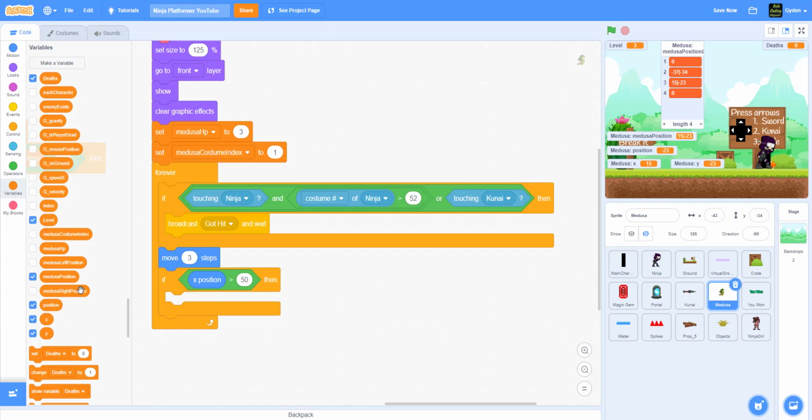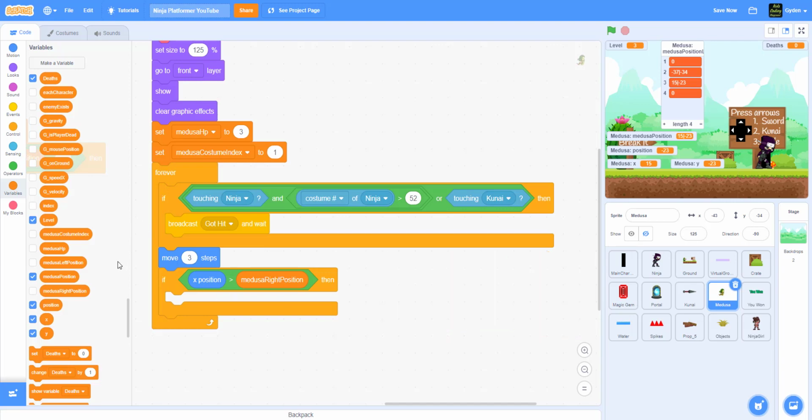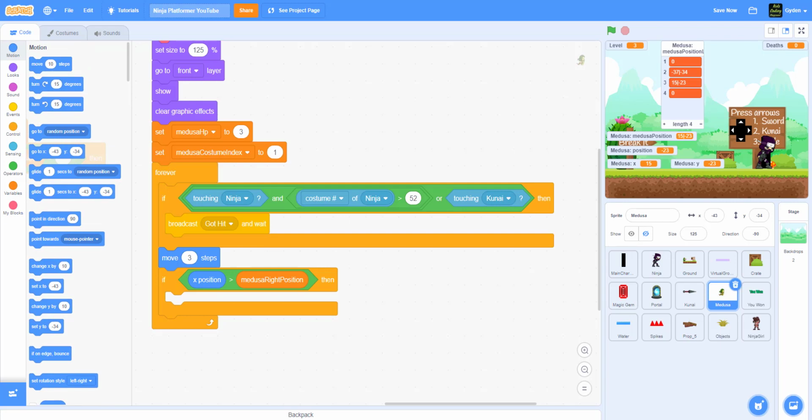We got the Medusa, right? So Medusa right position. So basically, if the X position is greater than Medusa right position, we're gonna turn it around. So we're gonna say point it to the other direction. Okay, so here we are going to turn around, so point in direction -90.